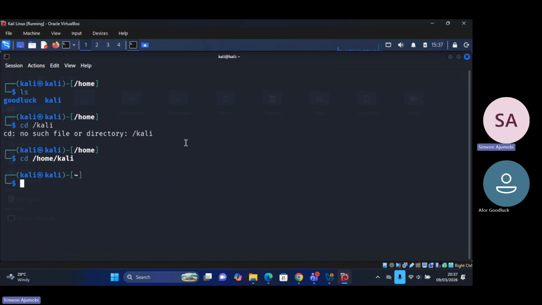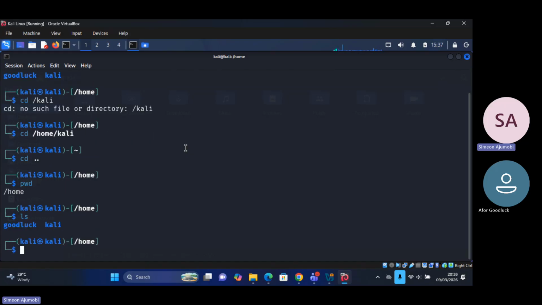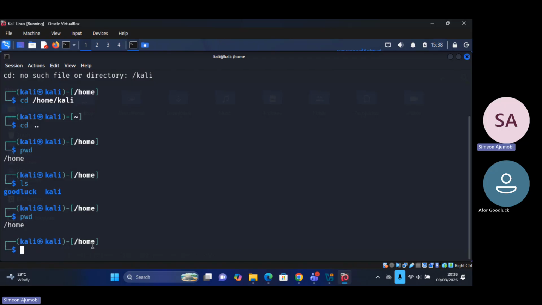Do you see that? I'm actually in home. Are we together? Yes. I try to CD into Kali. It is not going. It wants me to mention the absolute path. So I mention the full path by still mentioning home. pwd. I'm in home. Let's list the directories we have inside the home. We have good luck and Kali. Now I want to enter into Kali and it didn't allow me to go. I'm in home, pwd. See, I'm in home, and there's Kali in home.